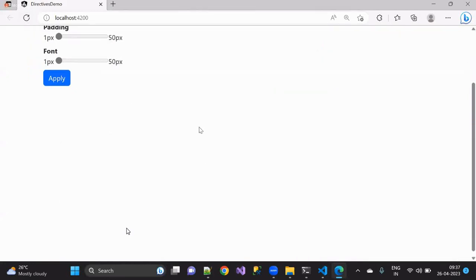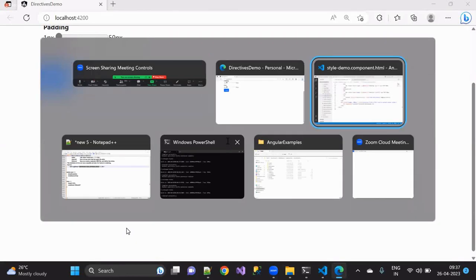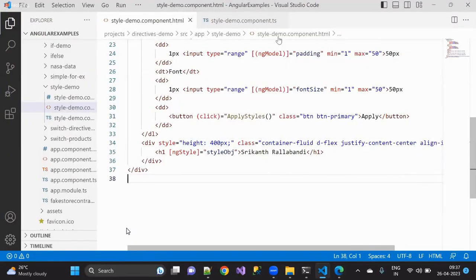It is working fine because we haven't applied the font size and we haven't applied the padding, that is the problem we are having. Now when those two are going to be applied, whenever the user clicks on, let's say, apply style, I just wanted to apply those styles. That is my requirement.